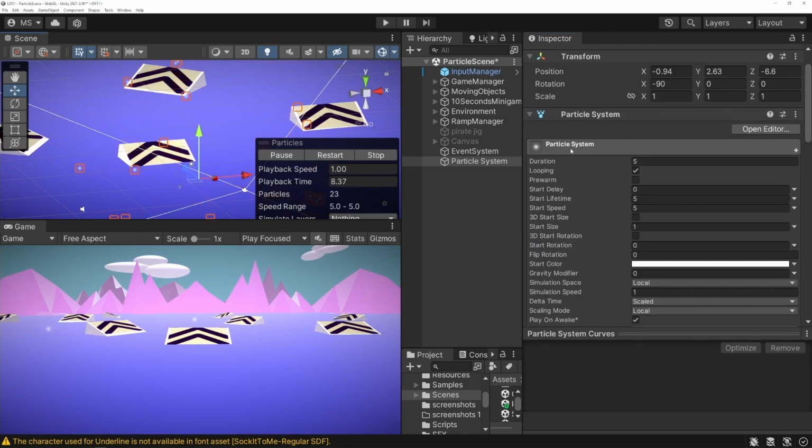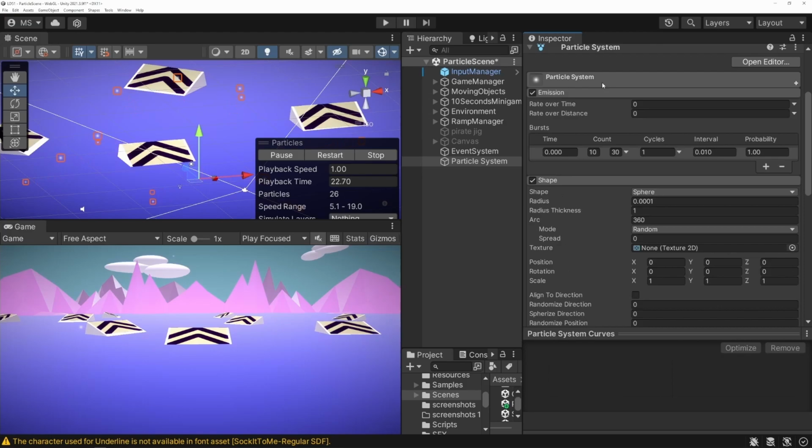Now let's go up to the base particle system module and start adding in some variety here. For the start speed, let's random between two constants of 5 and maybe 20. Let's also change the start size to be between two constants, so maybe between 0.1 and 1. This just adds a little bit more variety. All right, we'll be back to the base module in a minute.